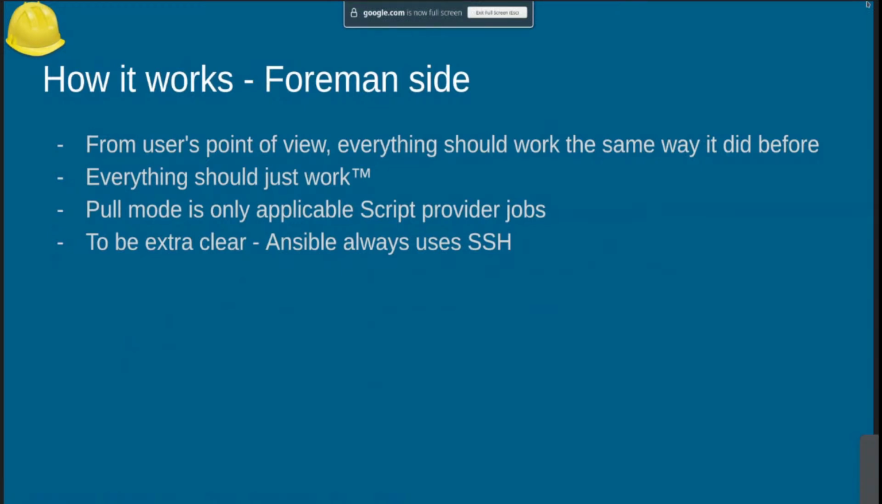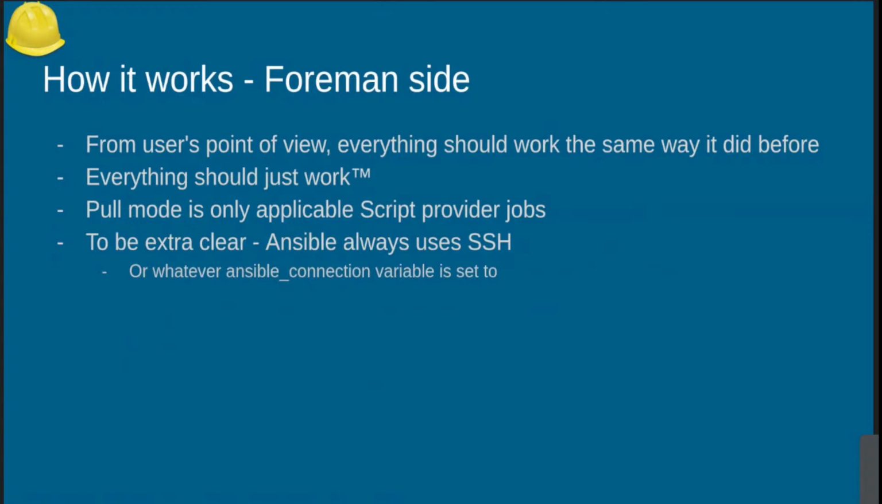To be extra clear, or to put the previous point in different words again, Ansible will always use SSH, or whatever the Ansible connection variable is set to, but by default it's SSH, so that's what will be used for Ansible. The only thing that does not work the same way, or may not work at all, is setting a connection user. Because in the pull mode, we are not really opening any connection as a user, this setting or configuration or tunable doesn't really make sense.